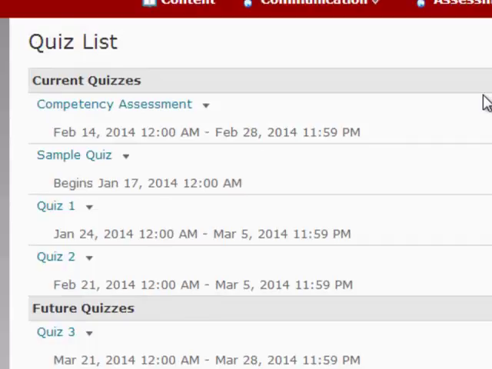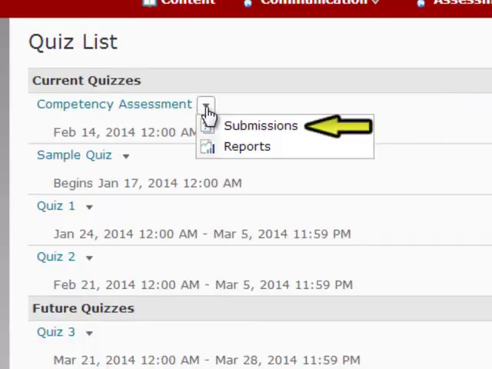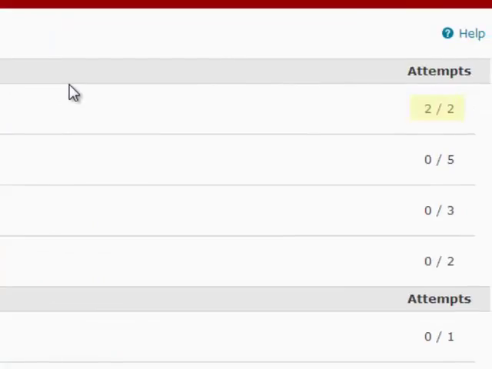If we wanted to get back to the submissions page, we could click on the down arrow beside the quiz and click on Submissions. We now see on the right that I've used one of my attempts for this quiz. Where it did say 1 of 2, now it says 2 of 2. So I've used all 2 attempts, so I cannot take this quiz again.